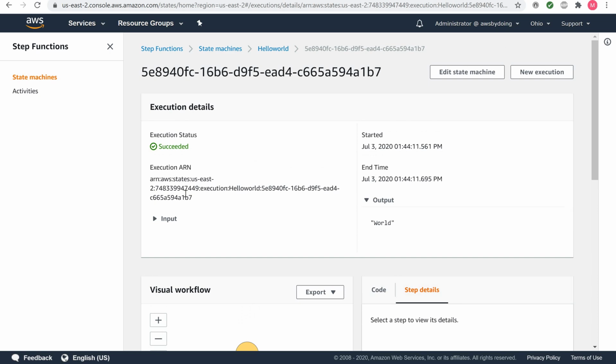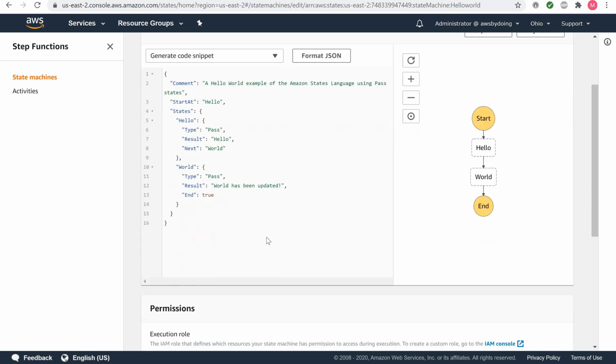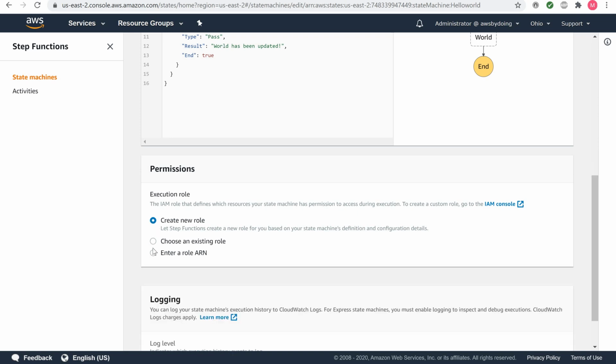On the Hello World page, choose Edit State Machine. In the Code pane on the Edit page, edit the Amazon States Language description of the state machine. Update the second result to read, World has been updated. Optionally, select a new AWS Identity and Access Management IAM role from the IAM role for executions list. You can also choose Create a new role to create an IAM role.